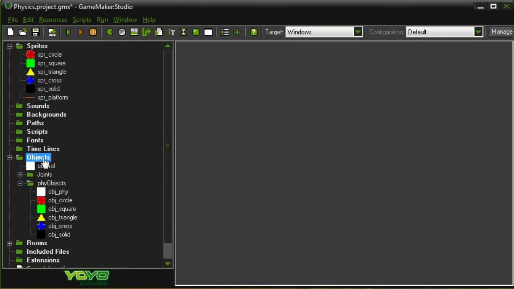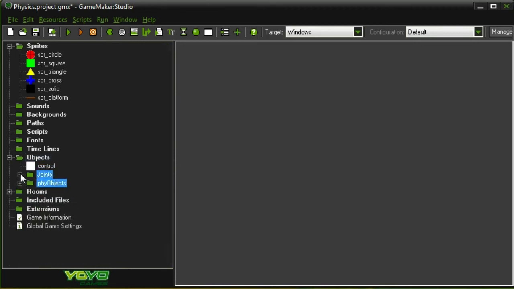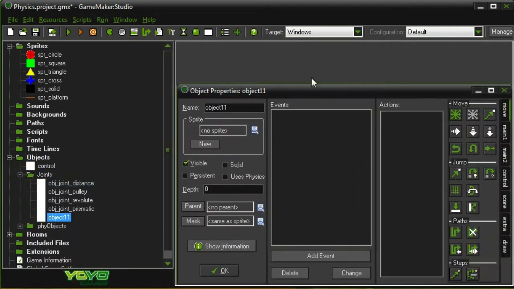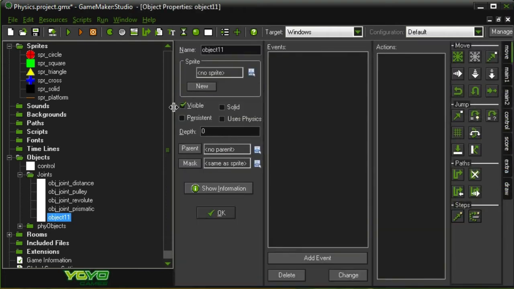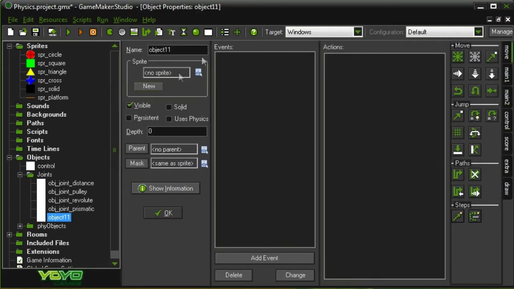Alright then, so now let's go ahead and work in our objects. We're going to want to create a new joint. This is our last joint, so you may or may not be sad about that. I may or may not be sad about that, actually. Joints can be a pain, especially that prismatic one. I'm not going to be able to get over that one.